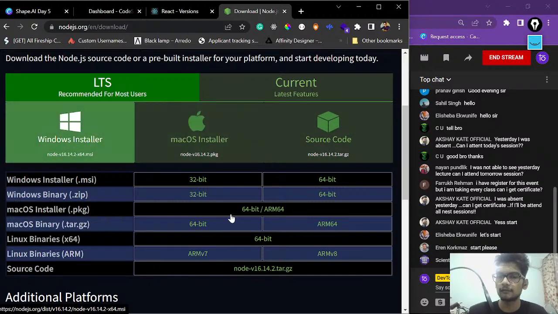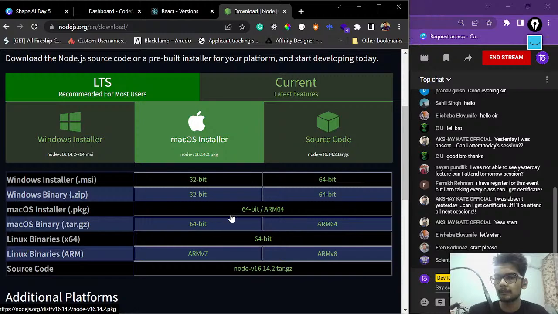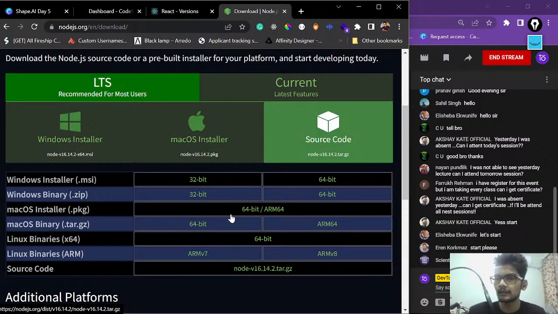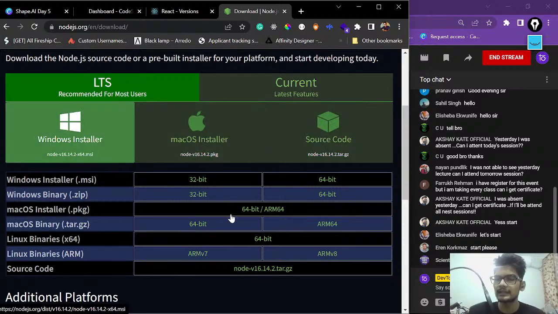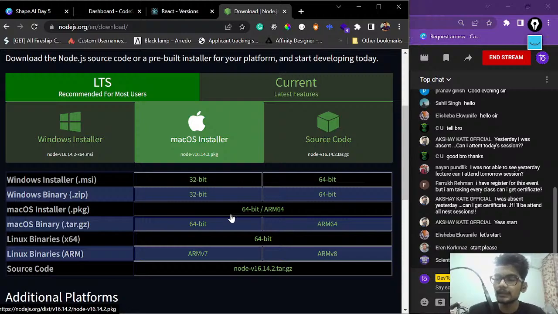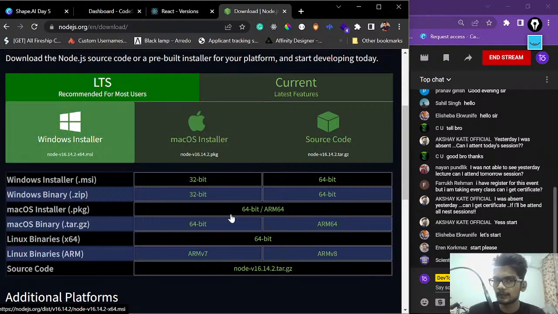Download your particular software. It will basically download an installable file. So it will download an MSI file in Windows, a PKG file on Mac, and a GZ file in any other operating system, and then you can click on it. It is an installation, so you just need to click on next, proceed, and it will be installed. What is it? It is Node.js. It is a runtime environment and it is required for your React project to work. So that is what you will require.